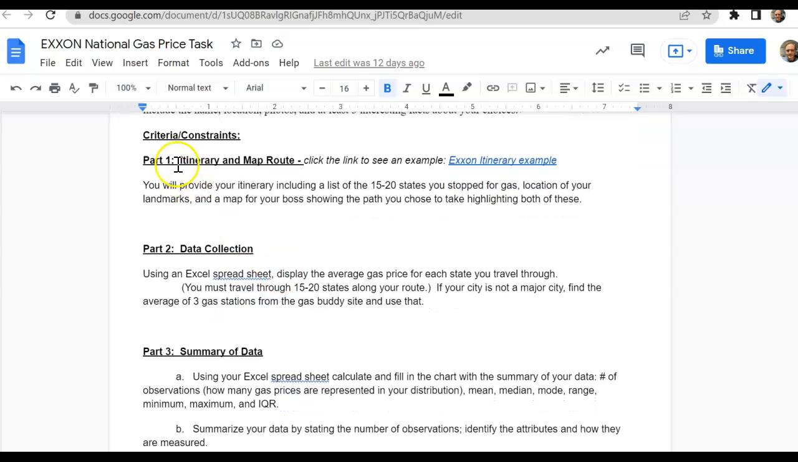Here are these parts right here. Here are the criteria and the constraints, and this is a very good step-by-step process. So this will kind of slow you down and say, okay, what do I do first? What do I do next? And so the first thing you want to look at is your itinerary. And itinerary is a fancy word that just means your list of states that you're going to go to. And then your map route. So the first thing you need to do is look at a map.